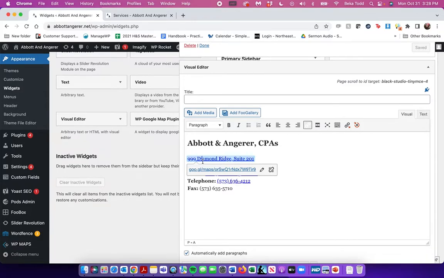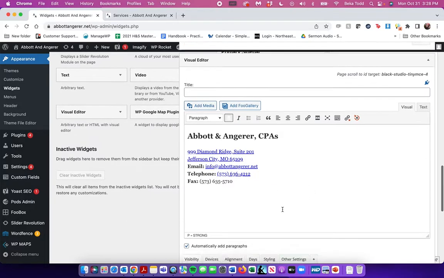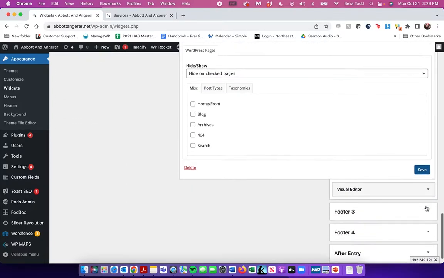The next section has your location address, and you can change out the hyperlink, which takes you to a Google Maps link. Then we've got a telephone number, which is hyperlinked, email, and fax. So if any of that changes, you would just change it out and click Save.